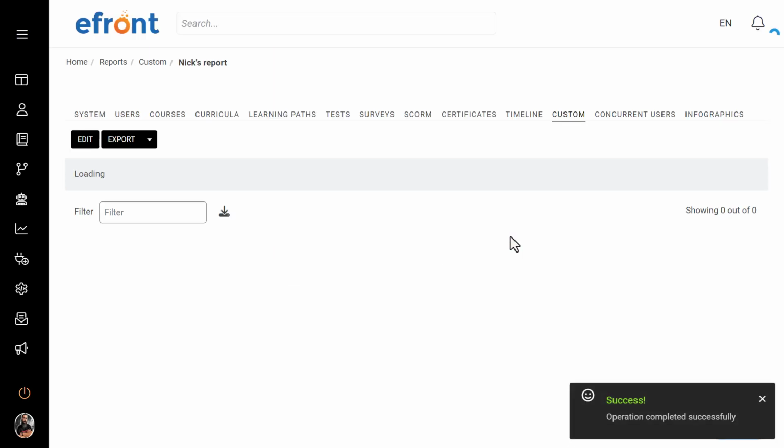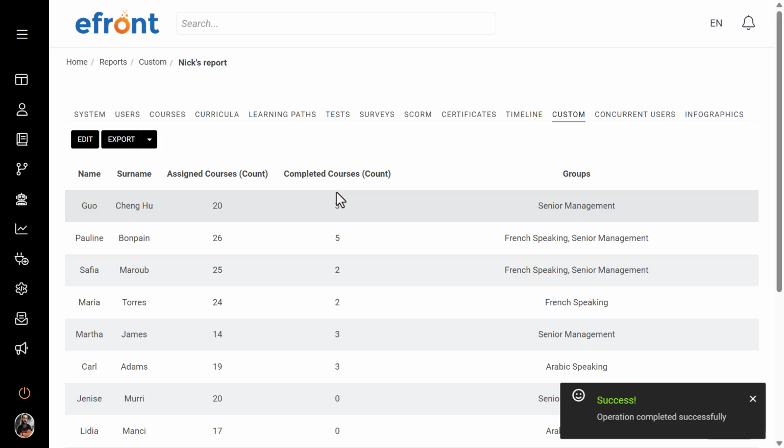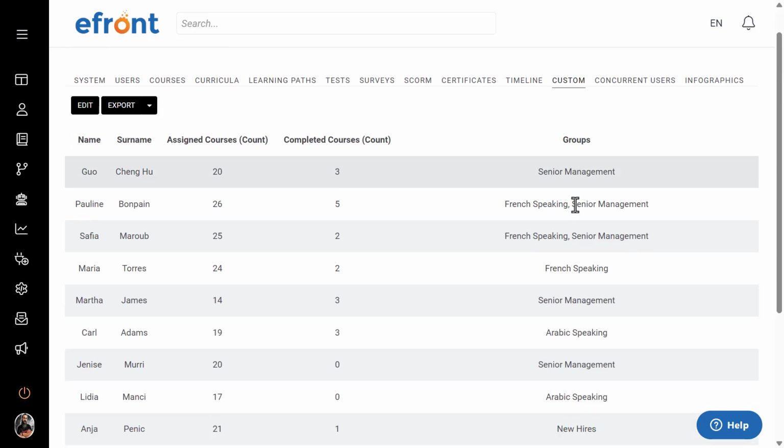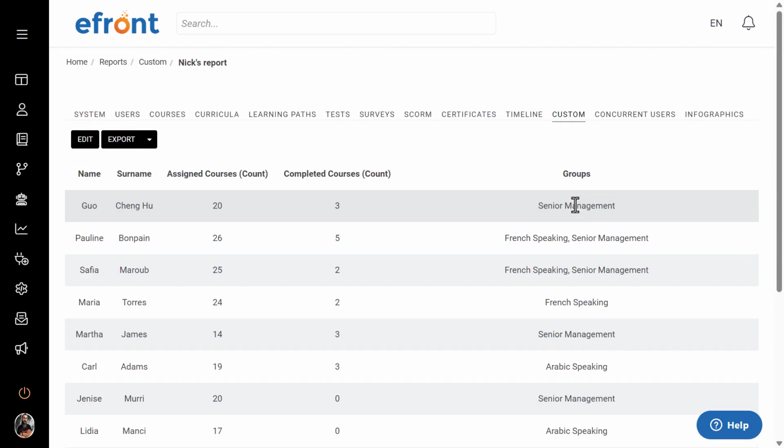And here's my report. Remember, these are real time. And I see the information exactly for the people as I specified. So I wanted their first name and their surname. And I wanted to see the total of assigned courses they had and how many they have completed, as well as the group that they are a part of. So I see this information. And of course, I have the ability to export this in Excel or CSV format, whatever works for me.